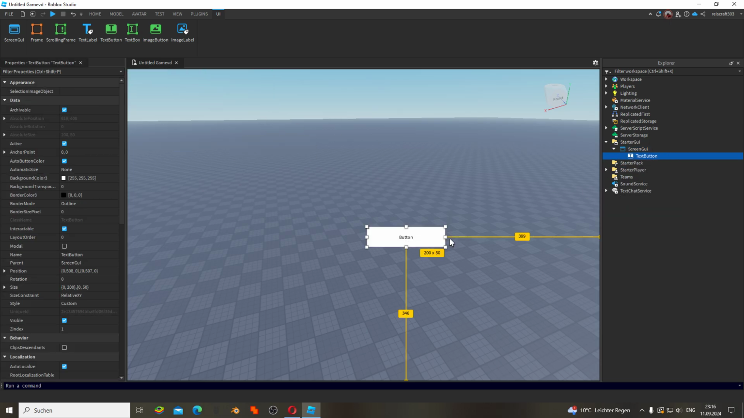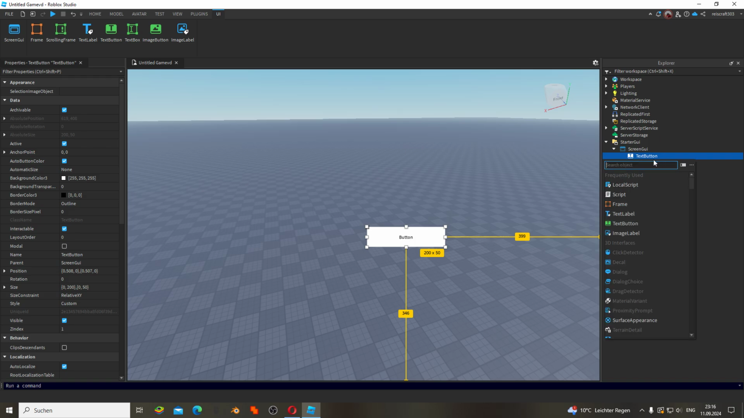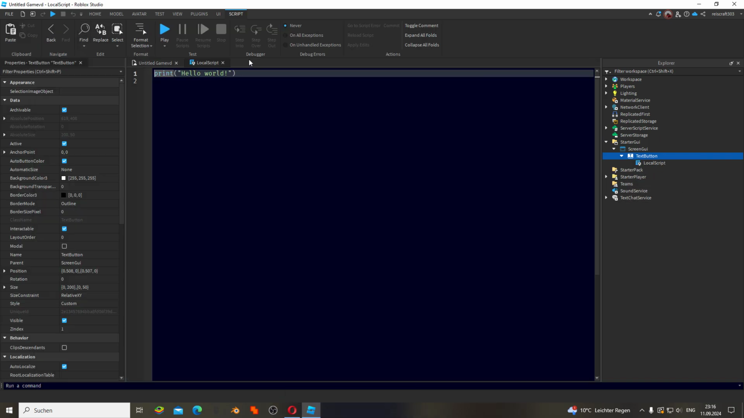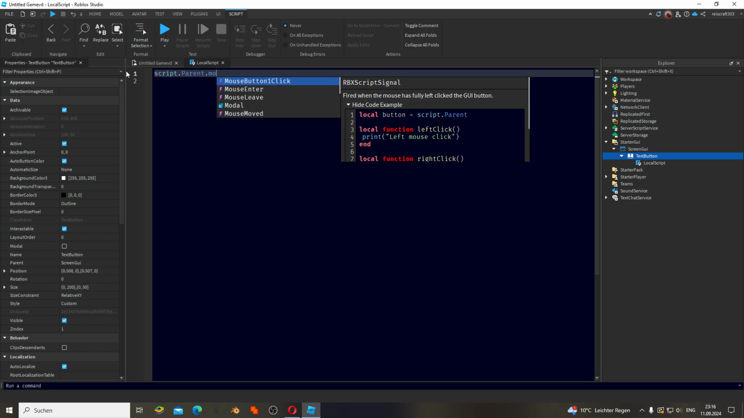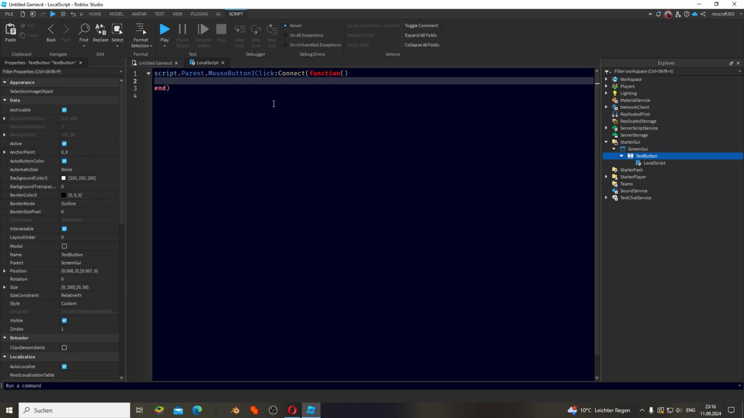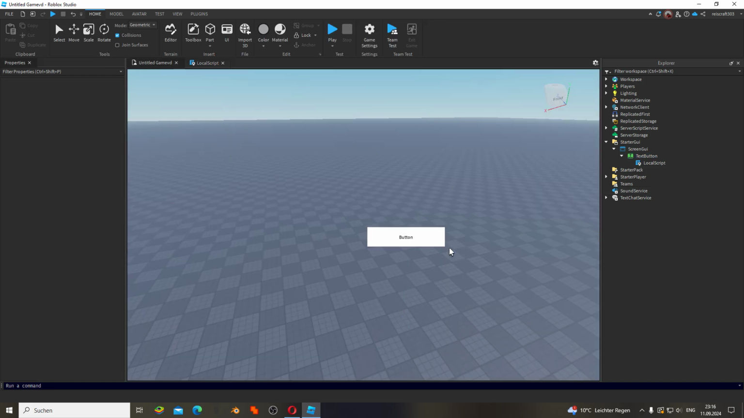Kind of basic, right? When we want to start a function whenever we click on the text button, we usually do this in a local script, right? Now let's say I want to make a function where I just say script.parent.MouseButton1Click:Connect a function. What this basically does is, whenever I press this button, it connects a function.